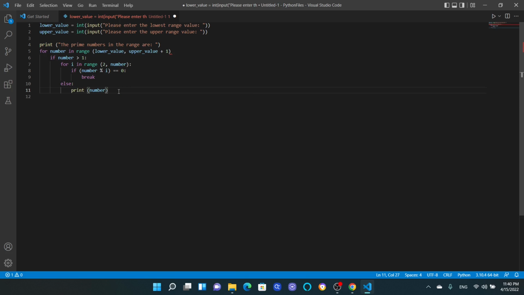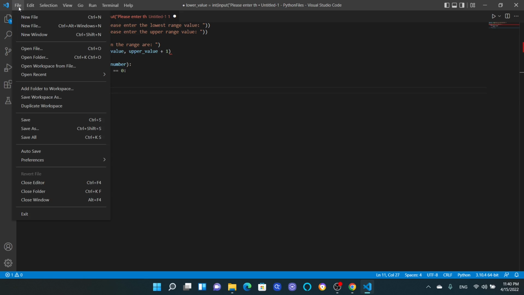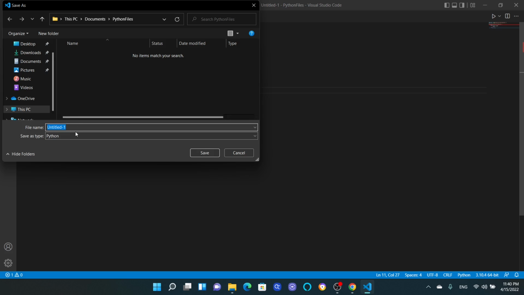To save it, we need to go to save as, and then we put a name. I want to call it Python prime numbers, or prime numbers only. And then it's a Python program. It says save as type Python, so we don't need to put the .py. So we're going to just put prime numbers, and then we're going to save it.